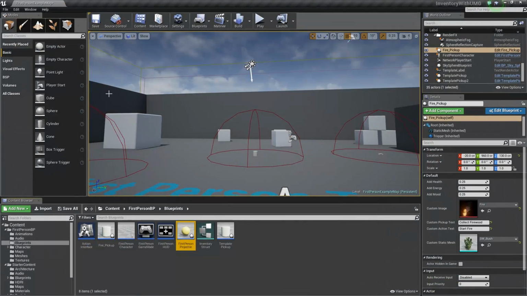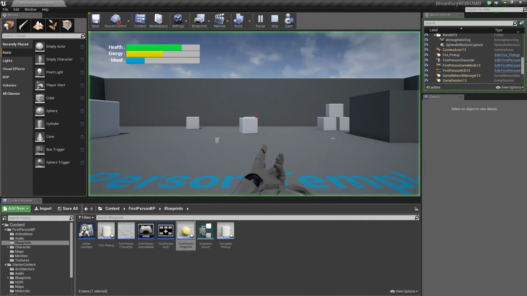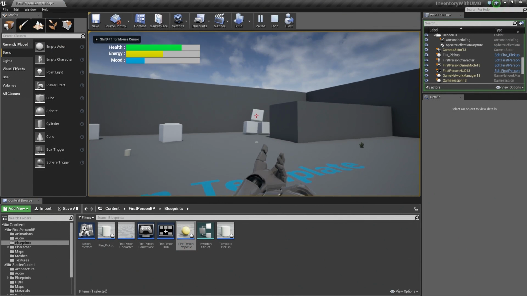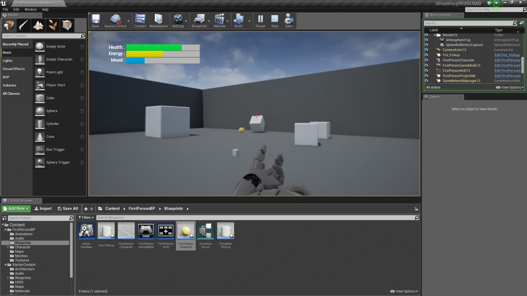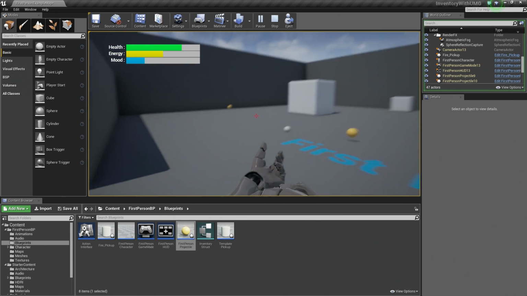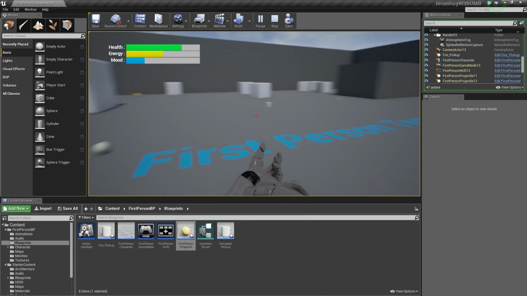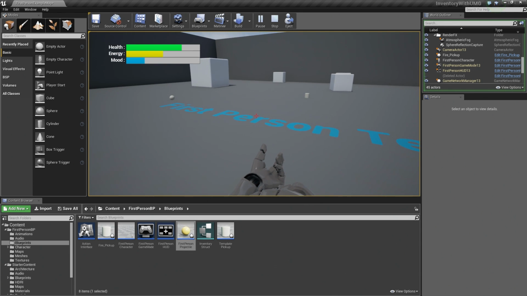And then if we close this, now when we play inside our level here, our projectiles pass through our trigger. So that is a little bit better than hitting an invisible collision. So that's all I wanted to show in this video.